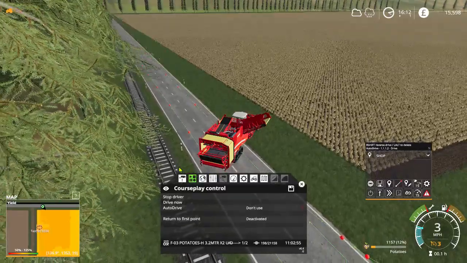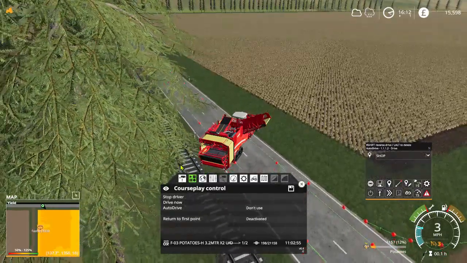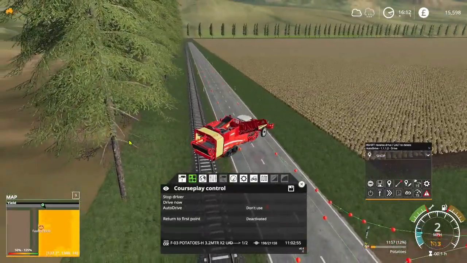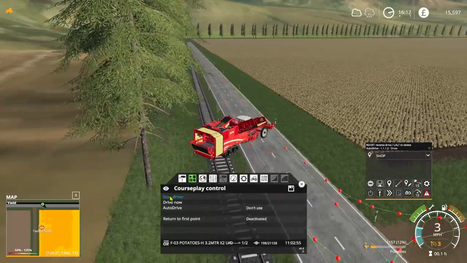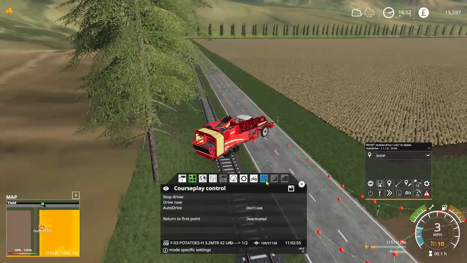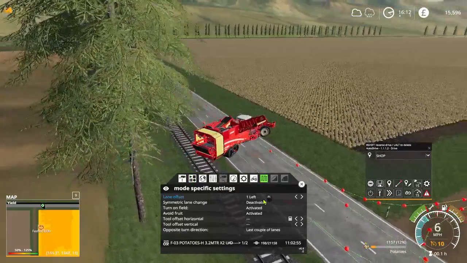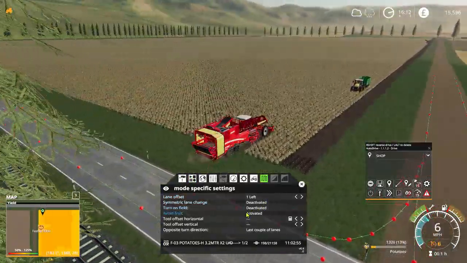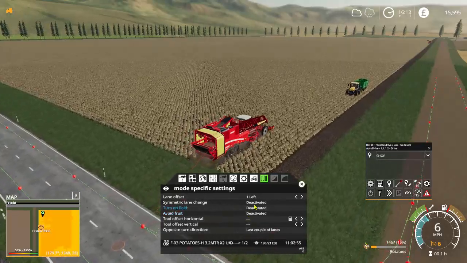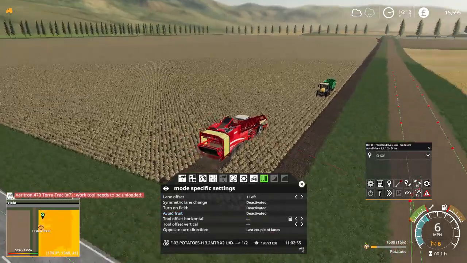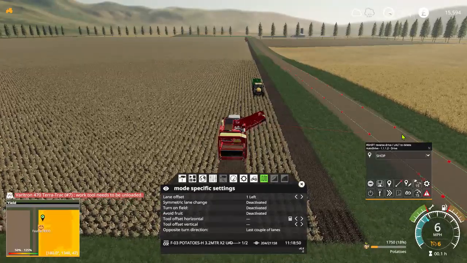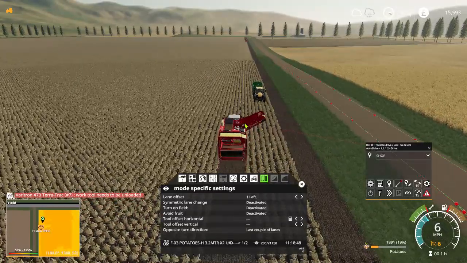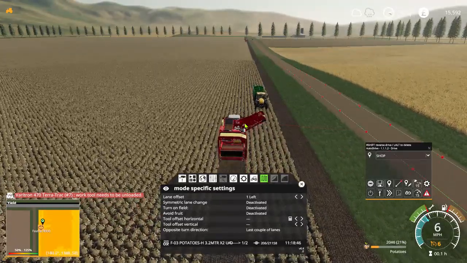In this case it's going to miss the railway, hopefully. But it's not. So what we do, we'll set this up on turn on field, and avoid through. We'll see what happens then. As you can see, this guy might get caught up in a minute, but it should be okay.